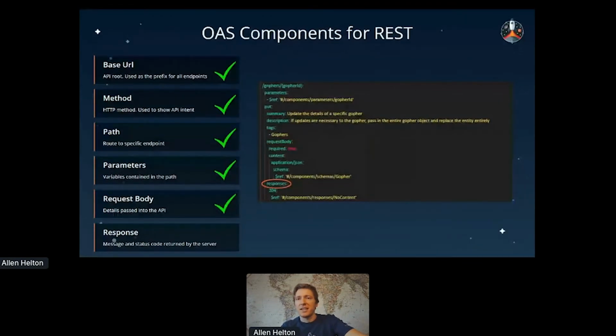Lastly, you have the responses. What are the HTTP status codes I can expect when I call this endpoint? What happens in any case of a failure? Do I get a 400? Do I get a 401 for authentication? What happens when it's successful? Do I get a 204? Do I get a 201? Do I get a 200?